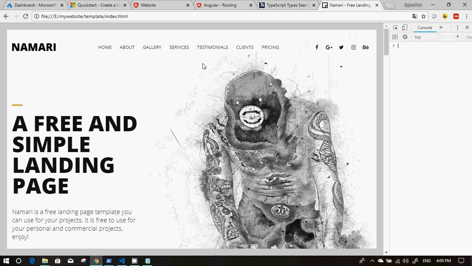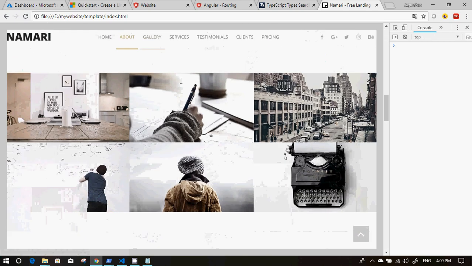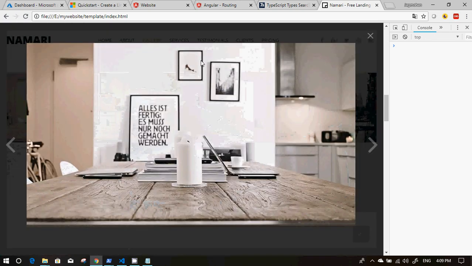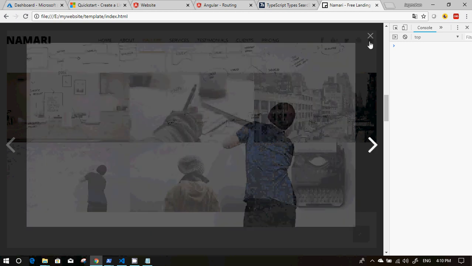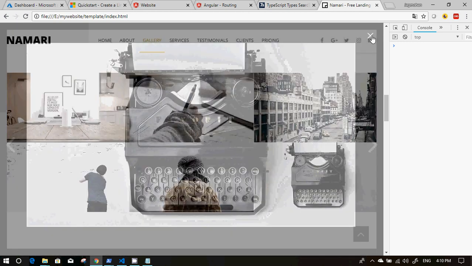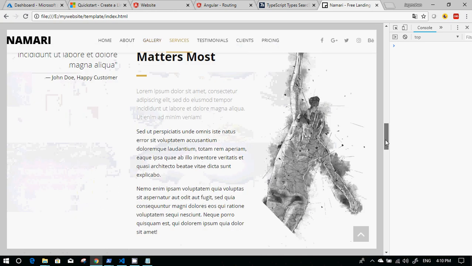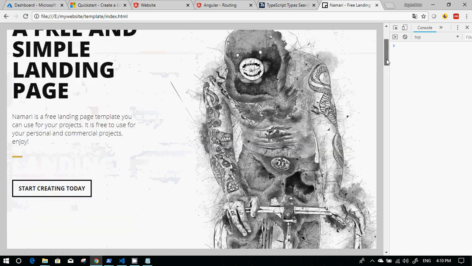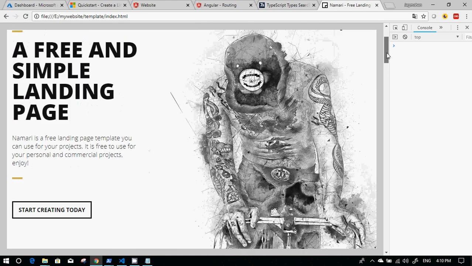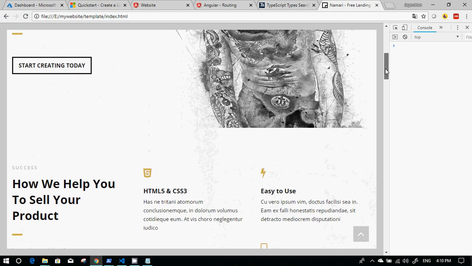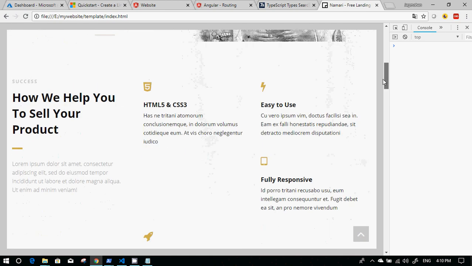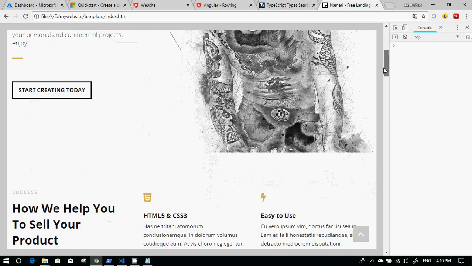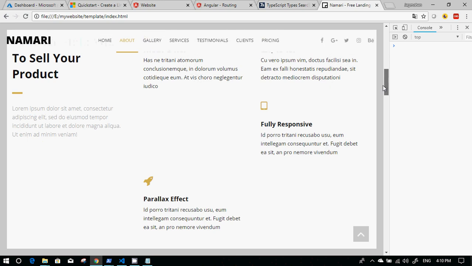Let's look at the gallery. In the gallery we have this light box effect. Again, this is a jQuery plugin, so most of it is jQuery. Let's see how we can make these things work. Then there is a parallax effect, that again is a jQuery plugin. I'm not sure we'll be able to implement this one because we currently have no scrolling, right?